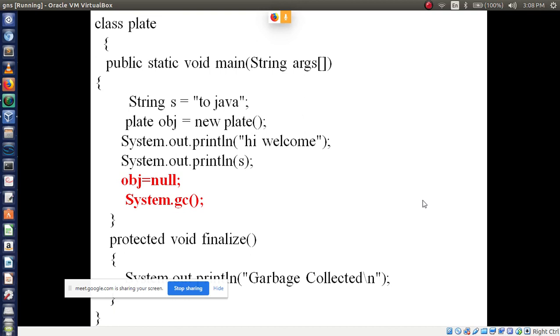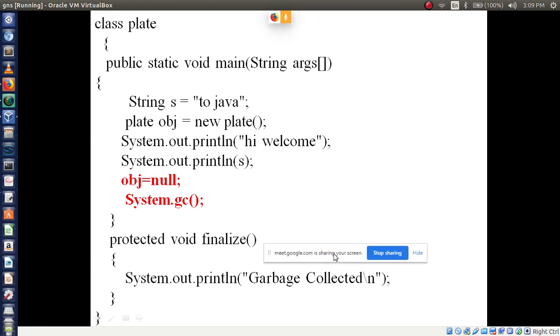So in the previous class we were discussing garbage collection, right? Here again we have to consider this example. In this example, what you are going to understand is important. Here I am using one method, that method name is system.gc. G means what here? Garbage. C means collect. Okay, garbage collection.